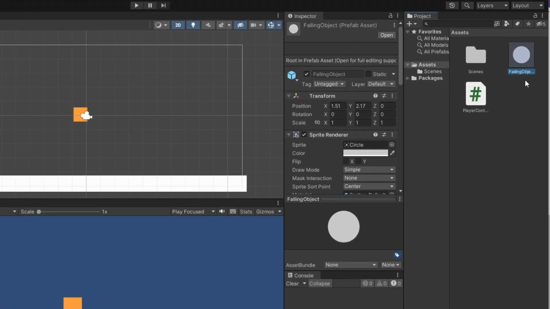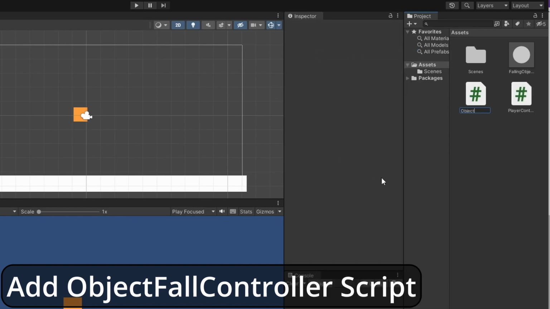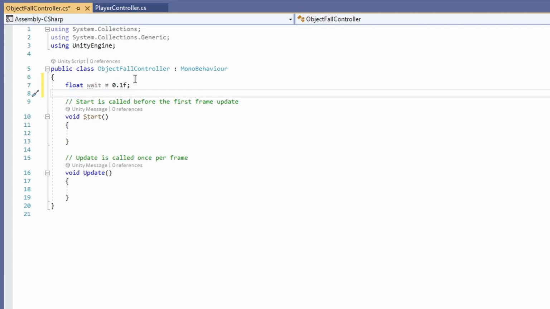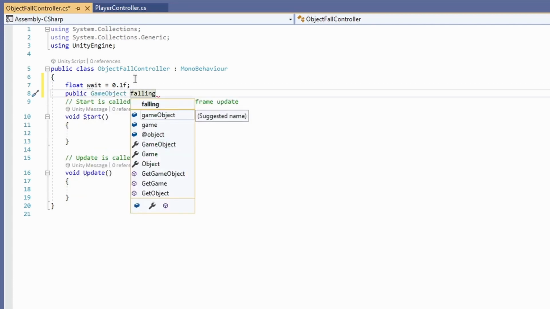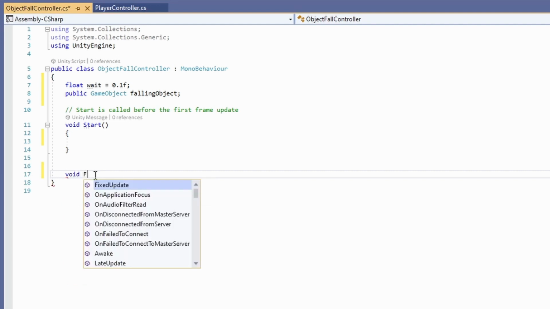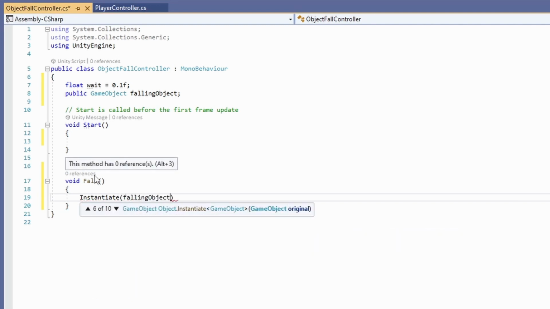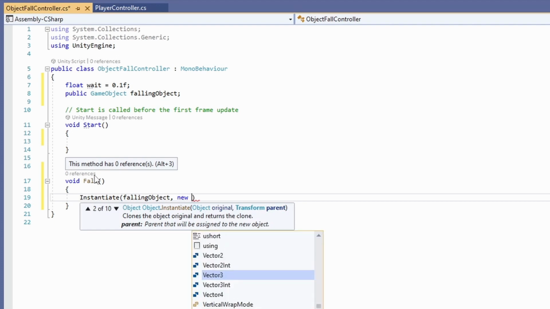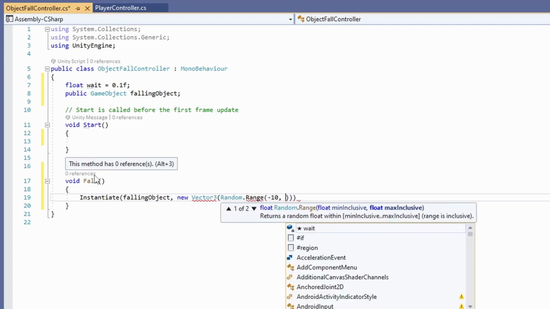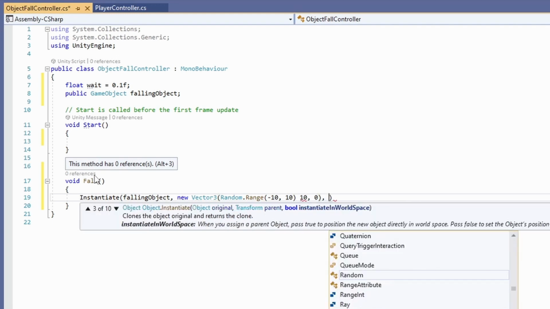Now we have our falling object prefab, we'll write a script that'll drop our objects. So right click in assets and make a new C# script, and I'll name this ObjectFallController. Now open our script and add a float called weight and default this to 0.1f and a public GameObject for our falling object called fallingObject. Now we can delete our Update and replace it with our own void function called Fall. In here we'll type Instantiate and pass in our falling object and then a new Vector3. We'll put in a Random.Range between minus 10 and 10, which will randomize where our objects are dropped, and another 10 in the Y, which will drop it above our camera view, and then set our rotation.